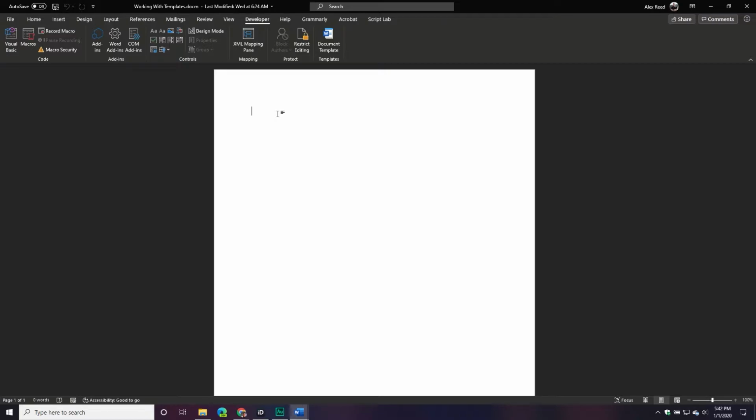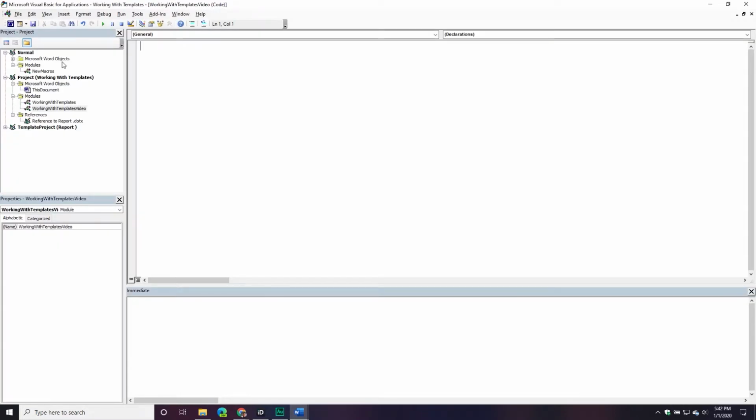With that being said, we do need to go into our Visual Basic editor. So make sure you go to the Developer tab on the ribbon, and then if you go all the way over here, you'll see the Visual Basic icon, and you can just click that. Now, as you can see, we are in the Visual Basic editor. The first thing we want to do is create a new subroutine. We'll call it Working with Templates.